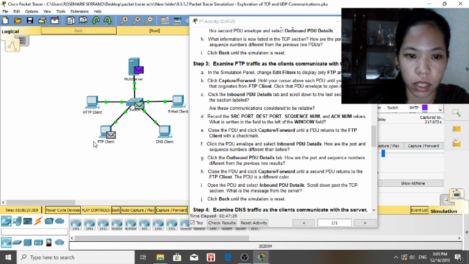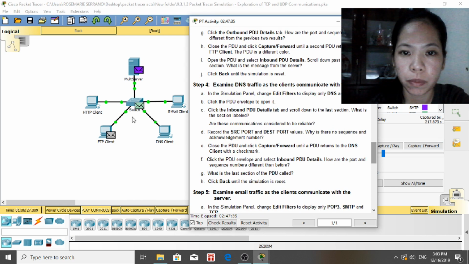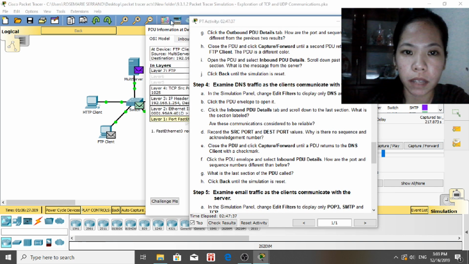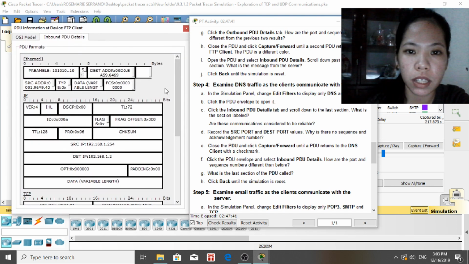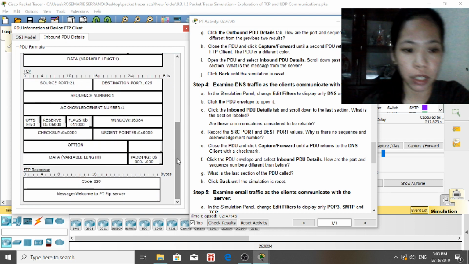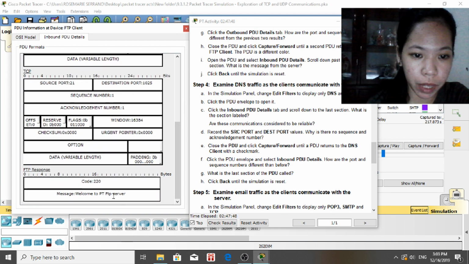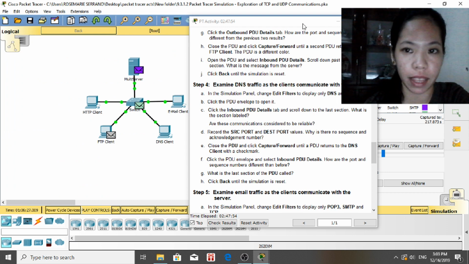So it is a different color. Open the PDU and select inbound. Scroll down past the TCP section. What is the message from the server? The message is "Welcome to PTFTP server." So we will click back until the simulation is reset.